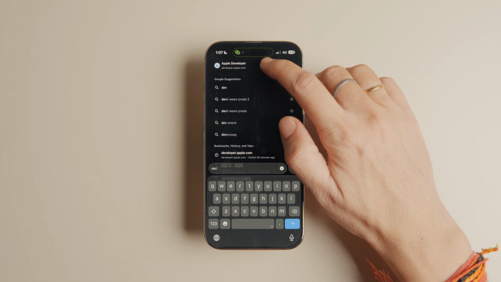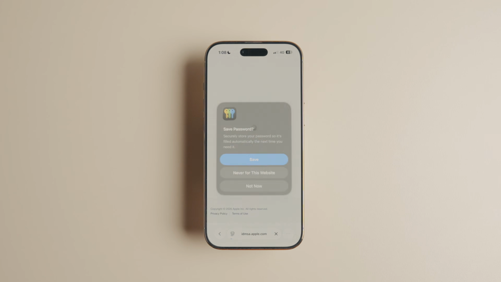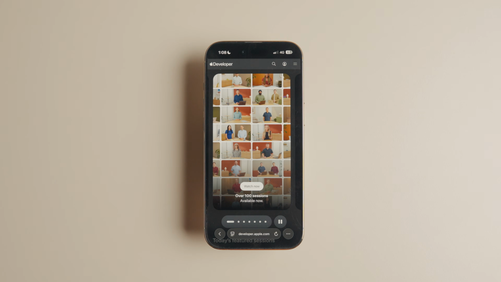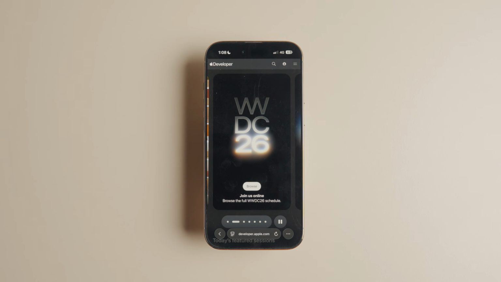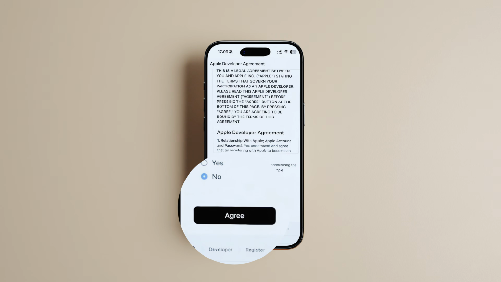Once you're there, tap the sign in button in the top right corner and log in using the same Apple ID that's already signed into your iPhone. If this is your first time signing in, Apple may show you the Apple Developer Agreement. Just scroll all the way down, tap agree and continue, and that's it.